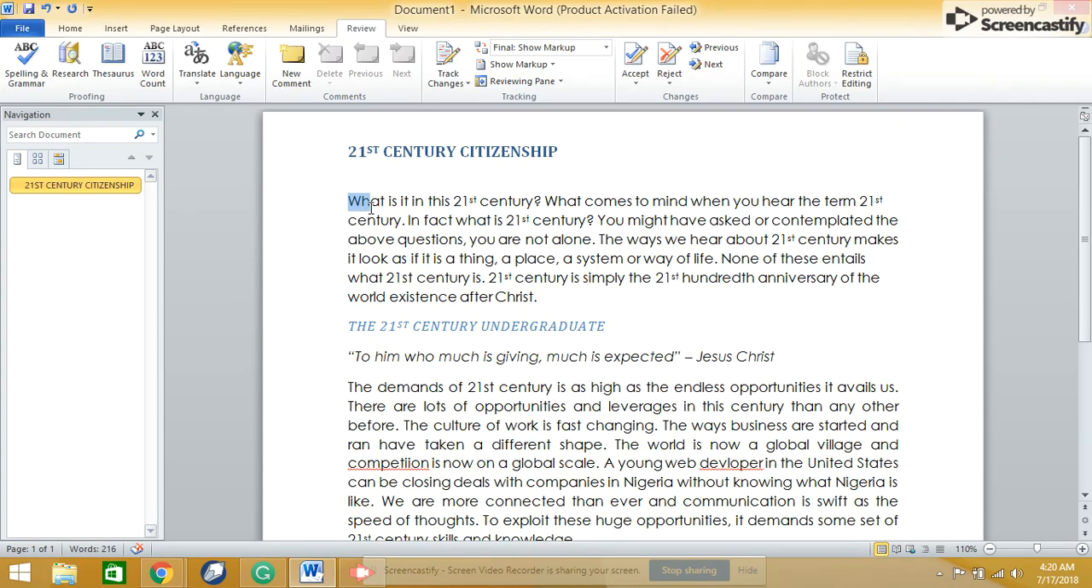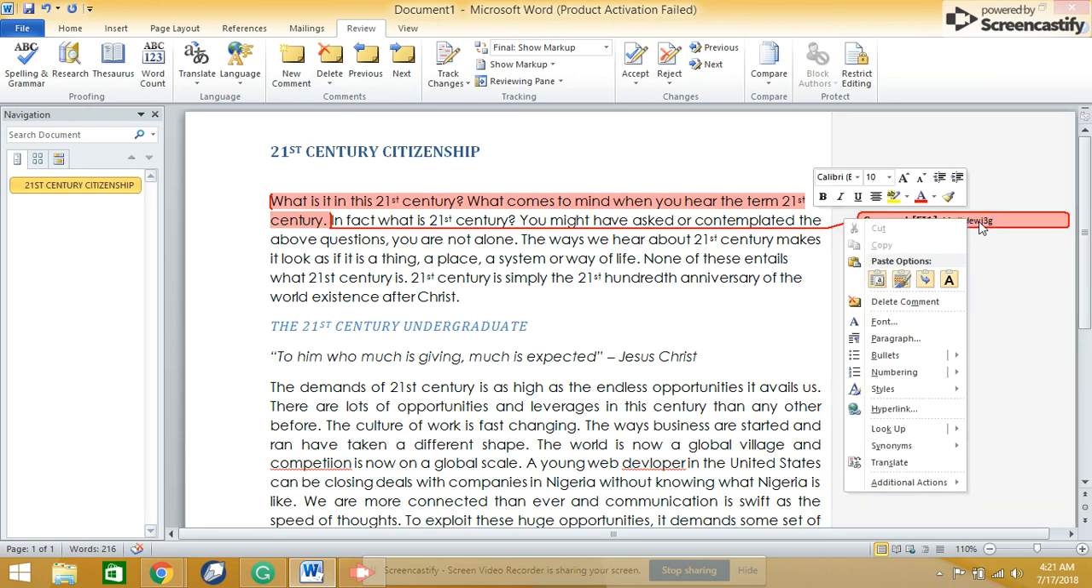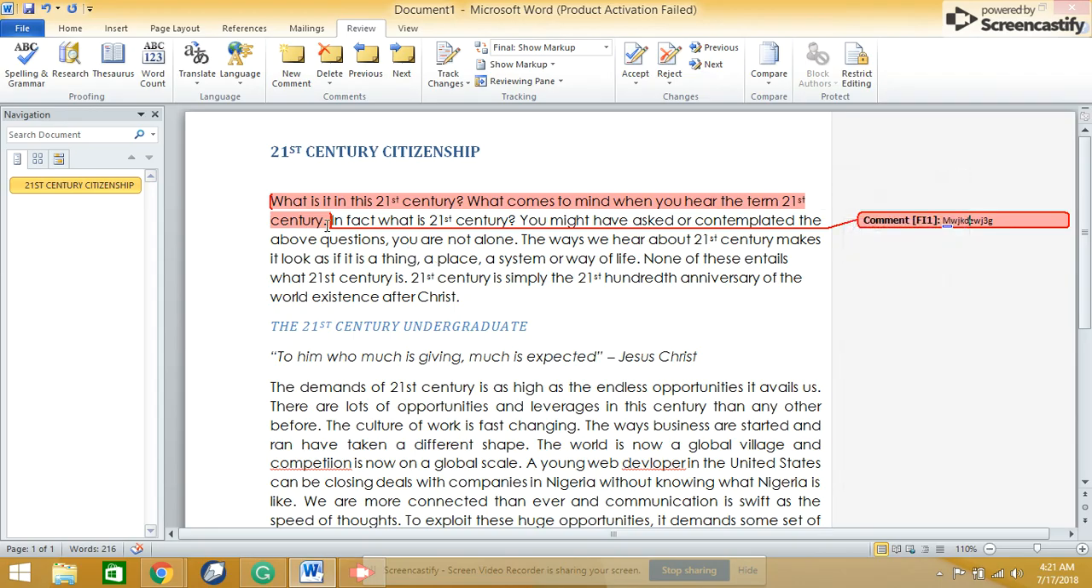For example, you want to make a comment on this. Maybe you have an issue with this statement as an editor. You want to make a comment, highlight it, and then click on new comment. Make your comment here. See that you make your comment here. So that is it for comment. You can actually delete comments by highlighting and then clicking on delete comment, or you right click on this comment section and then click on delete comment. So that is it for comment.